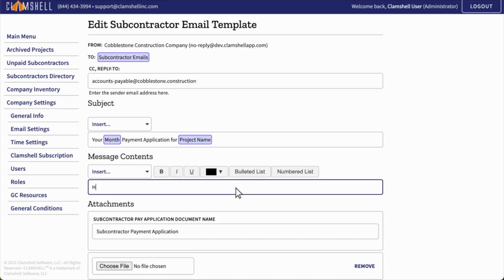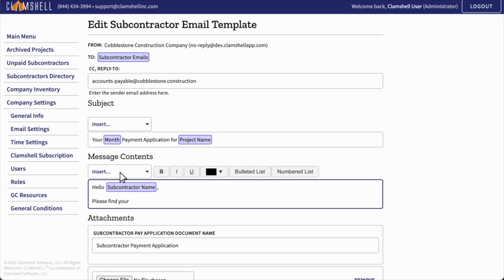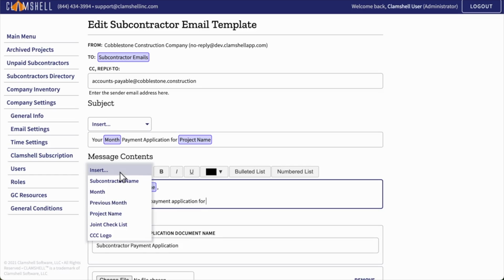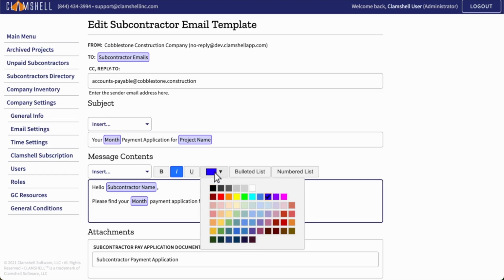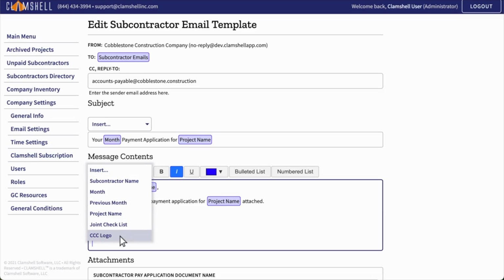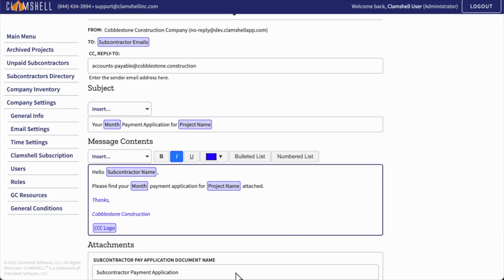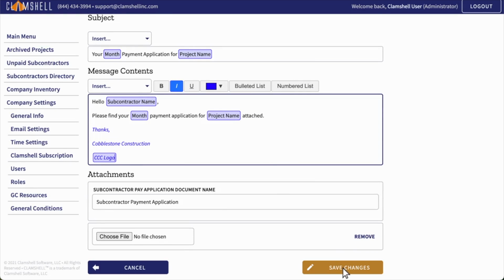Now that we've created our subject line, we can compose the rest of the message in the same fashion. You don't necessarily have to use all the drop-down options in your message. You can also use them twice. You can also use formatting in the message body. You can also change the name of the attached payment application and choose to include other attachments with the email. When you're done making changes, be sure to click Save Changes.